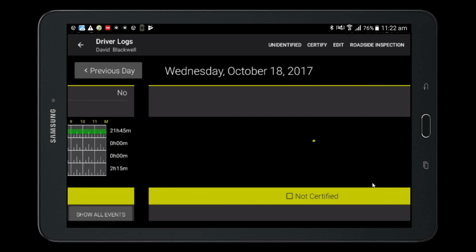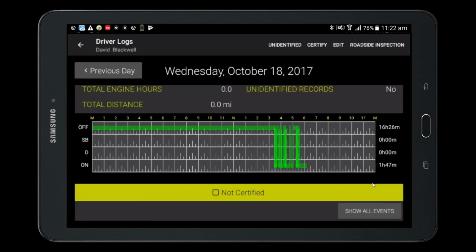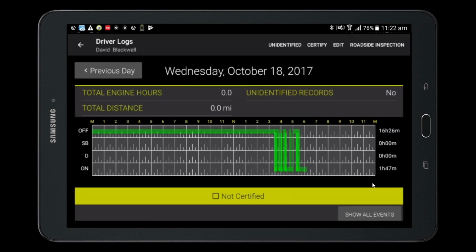Now, a driver can come into the driver logs and certify a log at any time, but you will be prompted to certify at login and log out, so you don't have to remember to come in here during the day to certify.